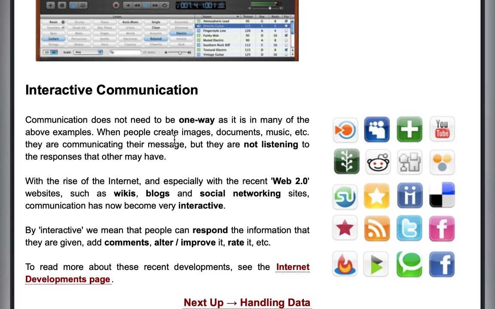When people create images, documents, music, etc., they are communicating their message, but they are not listening to the responses or the feedback from the people they've sent this music, website, or these images and pictures to. They've not heard from those people whether what they've done is good enough or not. But today, we also have other ways where people can communicate back with you.